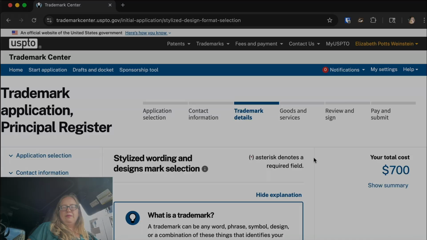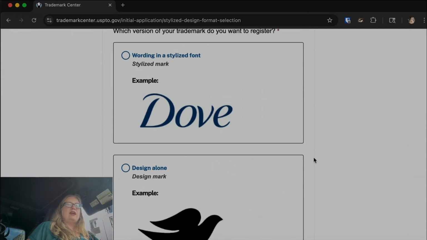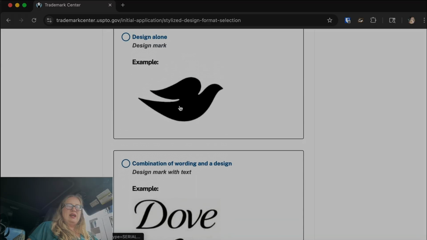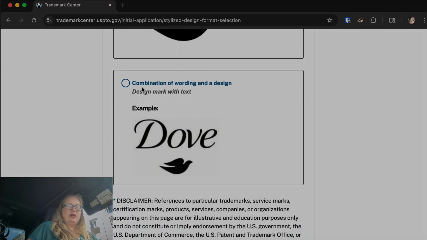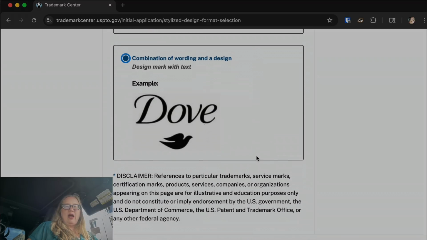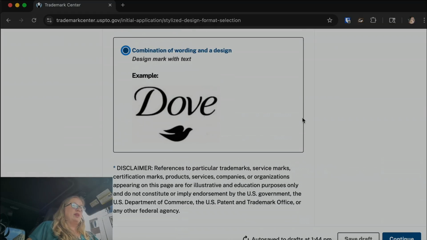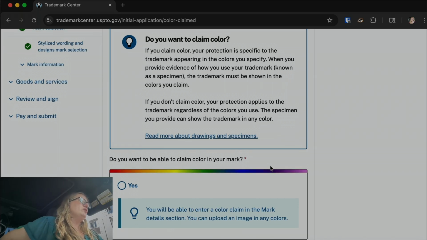Then we hit continue, and now you select which one it is. Is it a stylized word? Is it just a design, or is it a combination of wording and design? We're going to click that one, because of the one I'm going to upload. Do you want to claim color? So here's the thing: you only want to claim color if you're always, 100% of the time, going to use those colors, so the color is part of the trademark.